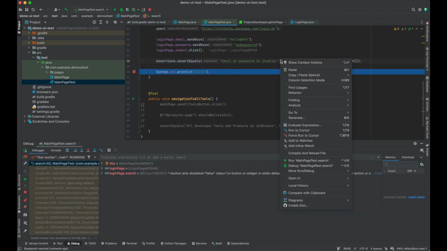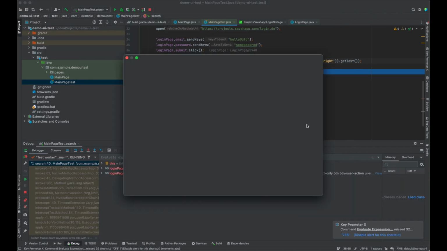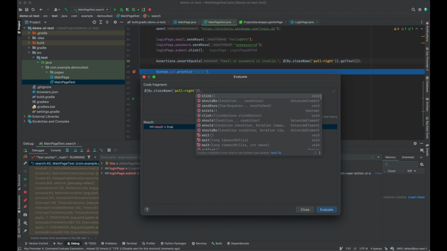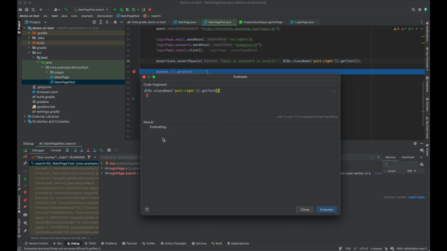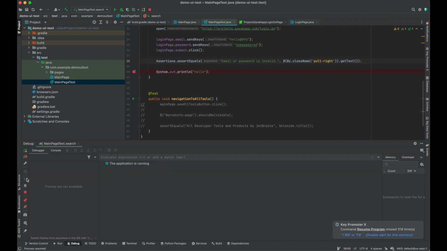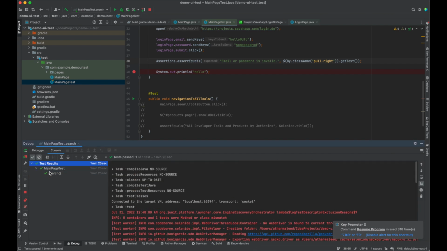Here is a tip: right click, and then you can evaluate expression. If you cannot find certain elements, this is a great way to find the elements. So you can check if the element exists or not, or even get the text. For example, dot getText, right? So we can see what value we are getting from there. We can use this value to compare against. So run through. So all the tests have passed.